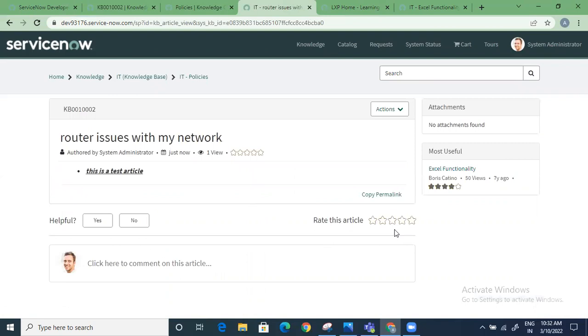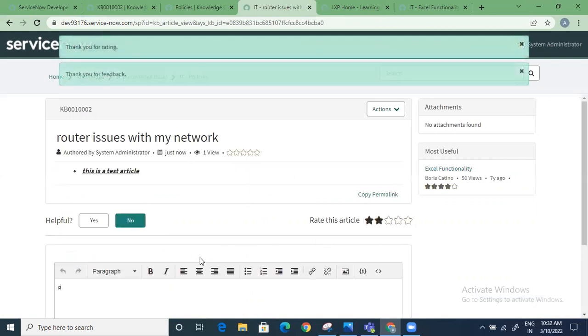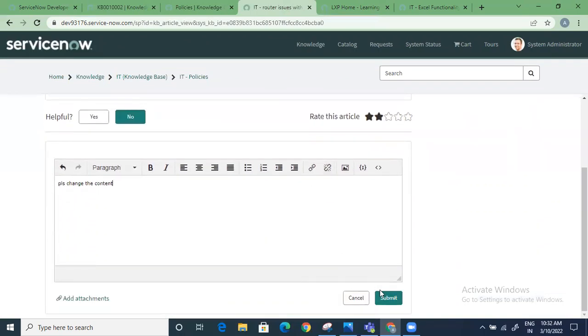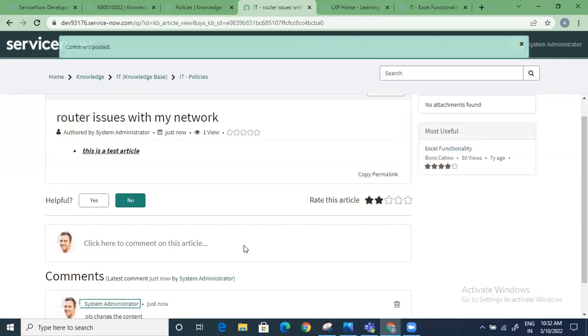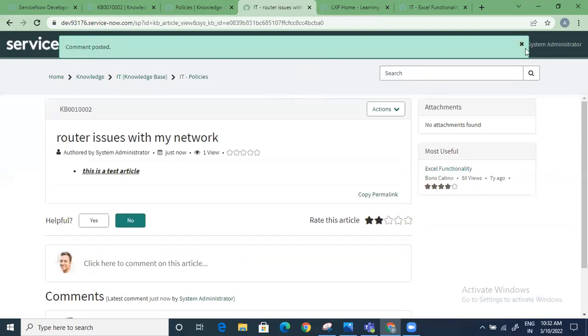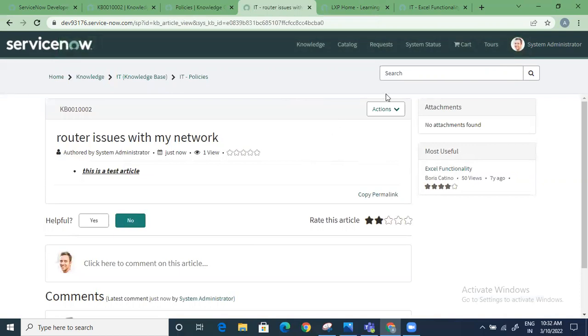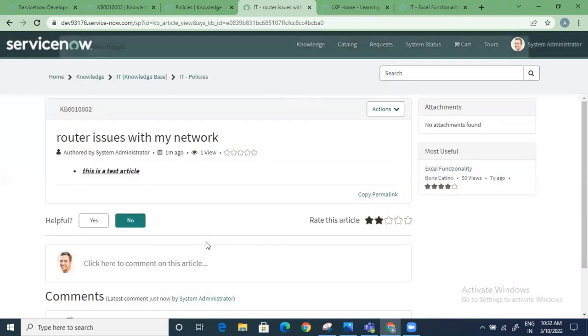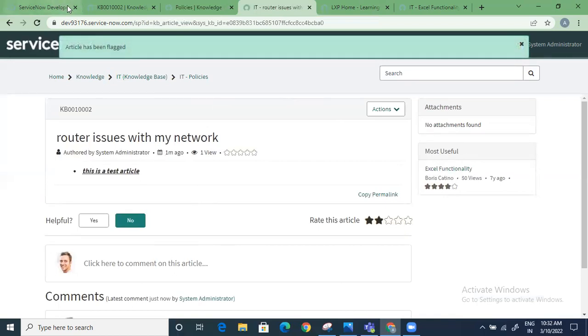And I can say, okay, I'm not very happy with this article. Not helpful. Please change the content. And I submit it. I can add an attachment also with it, right? And then I am going back here and under actions I can also flag the article: content not good enough. So, which means the article has been flagged now.